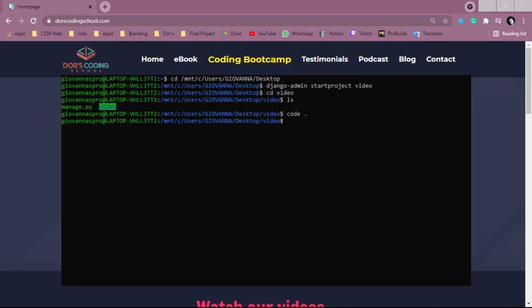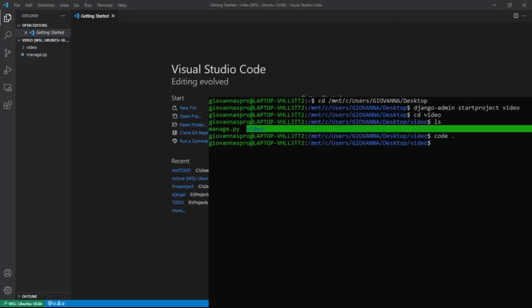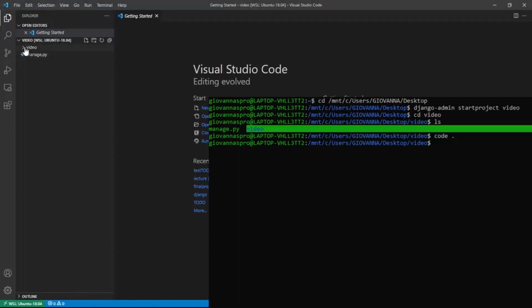Let me see if I'm sharing my VS Code. By now no, but we're going to check this in a second. Let me set this up. So now, as you can see here, we have VS Code, that is Visual Studio Code, where we are going to work with our project. By now we have the video folder, where we have the manage.py and these things, but we're not going to work with this by now, okay? We're going to keep working in the Ubuntu, that is our terminal, okay?